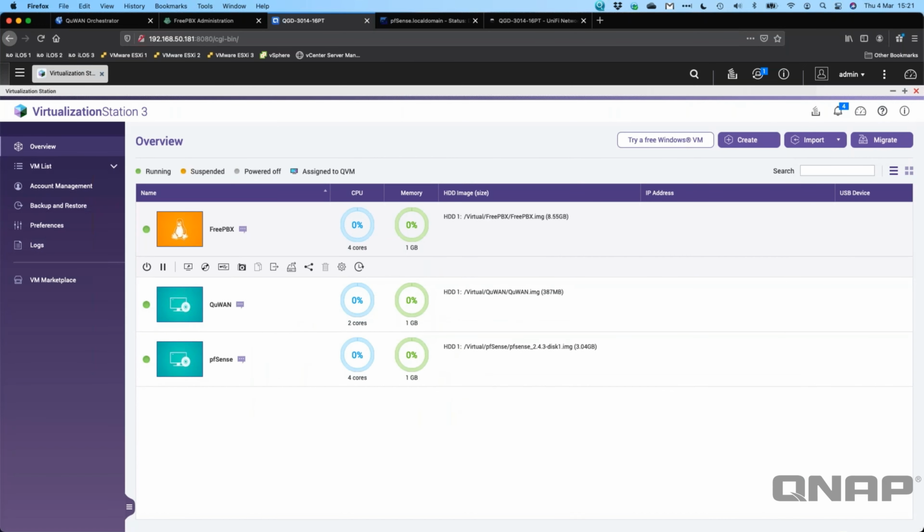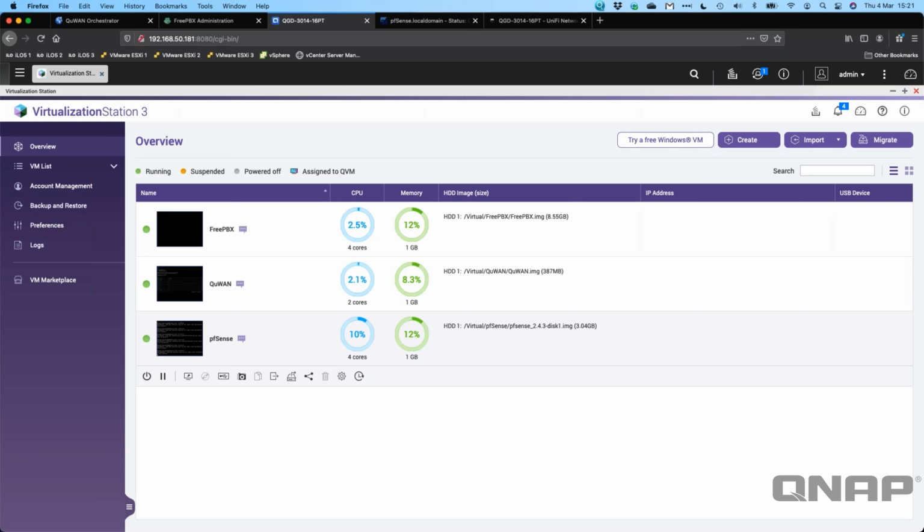I do have a separate tutorial video of how to do that on the YouTube channel, and that's for pfSense. pfSense is an open source enterprise grade firewall project. It's very, very powerful, and you can configure it with very little resources given to it. So I only gave it 1 gig of RAM, and it's not using very much of it at all.